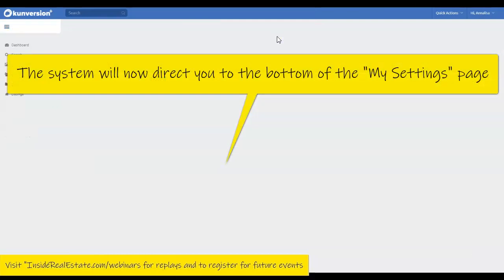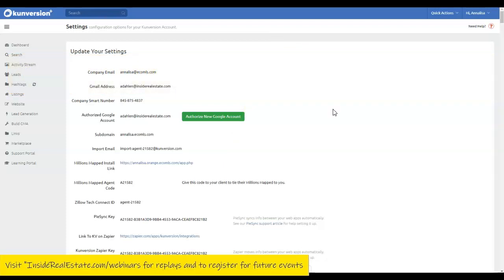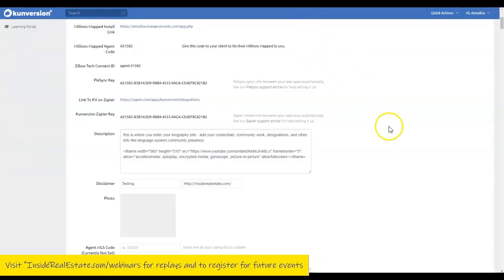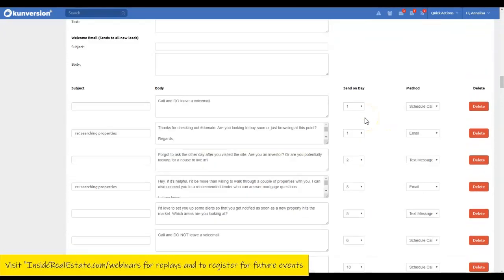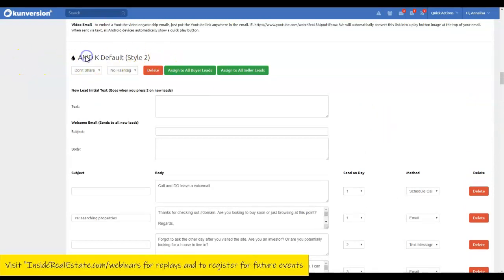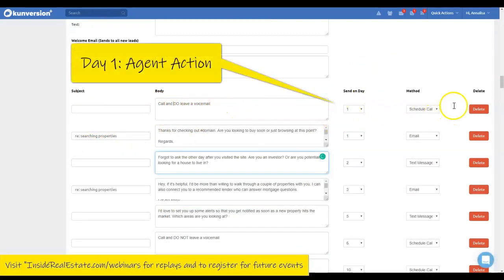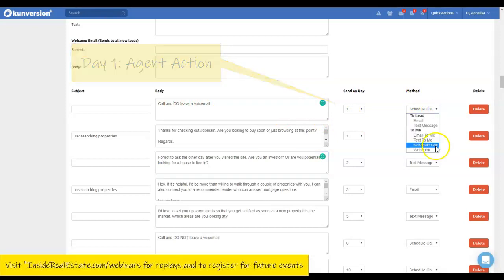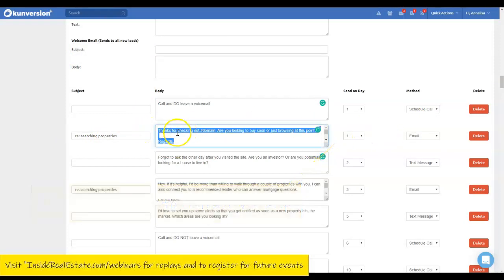So now the system is going to pop us on over to the settings page, and we are going to be dropped down to the bottom. It's still working a moment, so I might just give it a little boost and head on down there myself. If we scroll down, now we can see it has the AMD K Plus Default Style 2, and you'll be able to see the body is call and do leave a voicemail on day 1, and it's going to go to the agent to schedule a call. On day 1 official for the lead, we're going to be sending this information as an email.